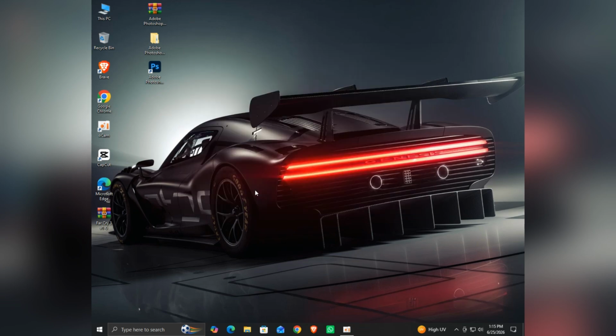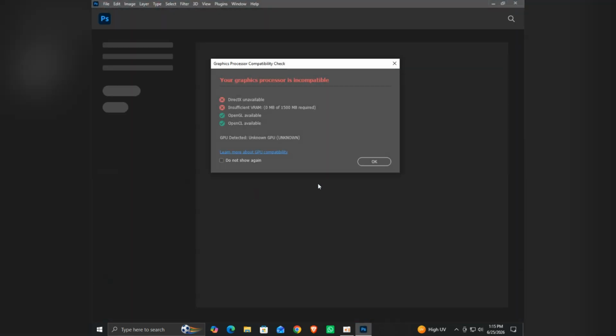Okay, now Photoshop has been successfully downloaded to our computer.